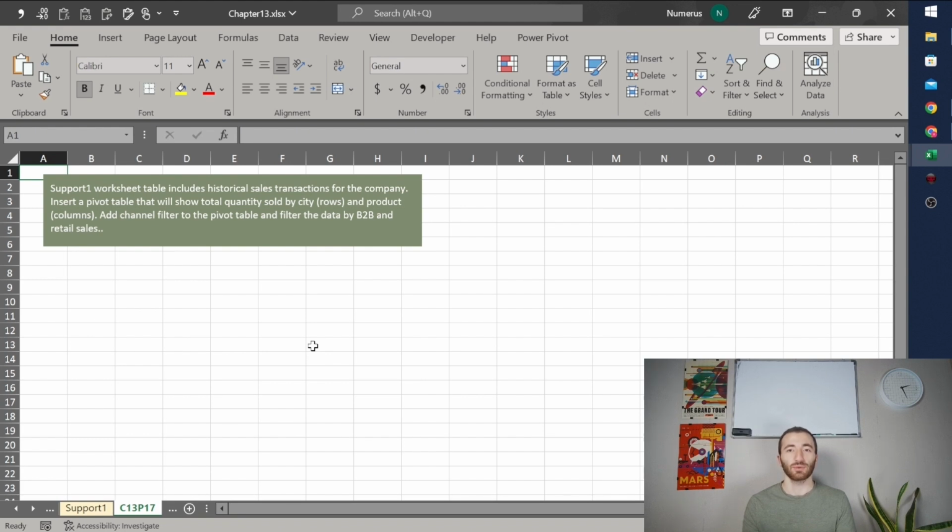Let's have a look at our problem definition and see what needs to be done. Suppose one worksheet table includes historical sales transactions for the company. So here we have support one worksheet. Insert a pivot table that will show total quantity sold by city, and city should be on rows, and product, which should be on columns. Add a channel filter to the pivot table and filter the data by B2B and retail sales.